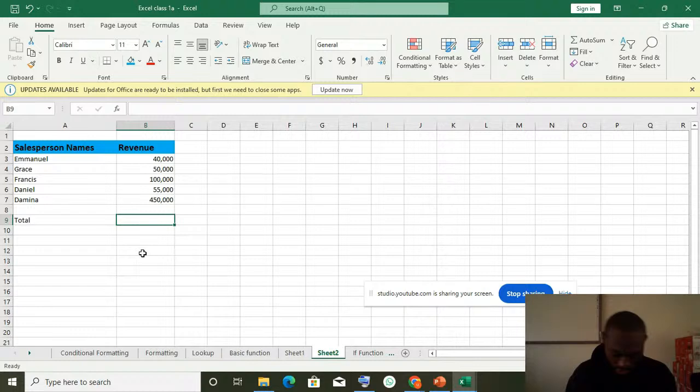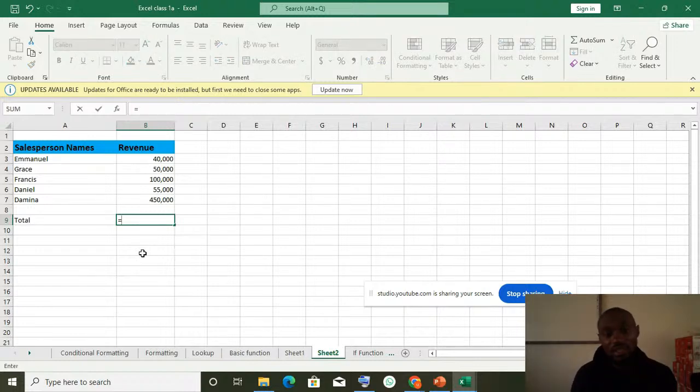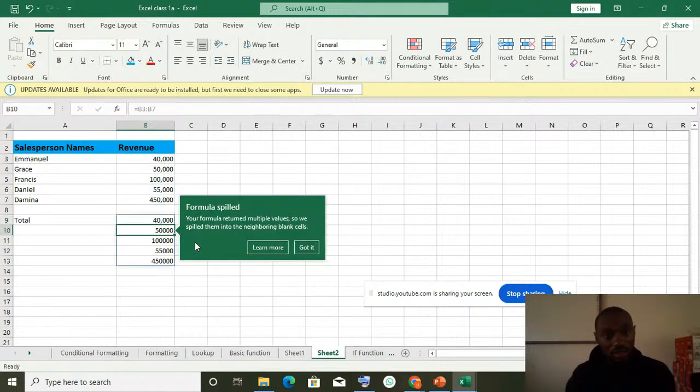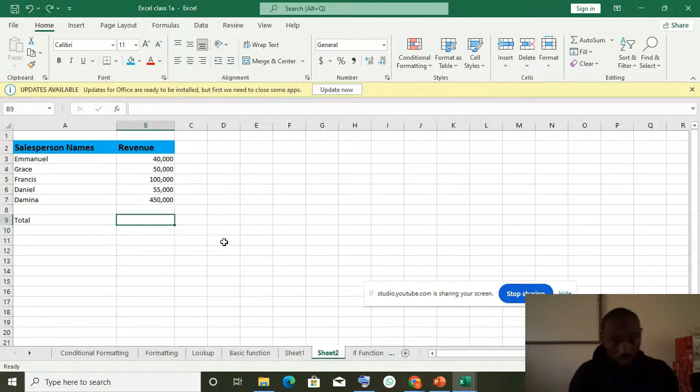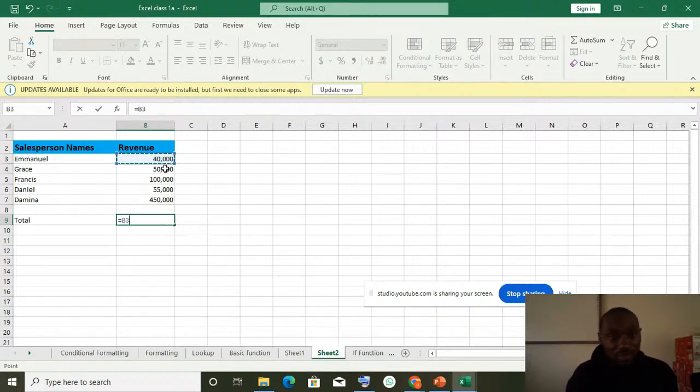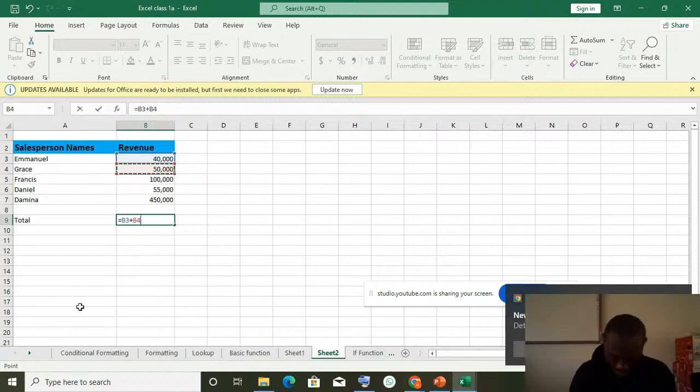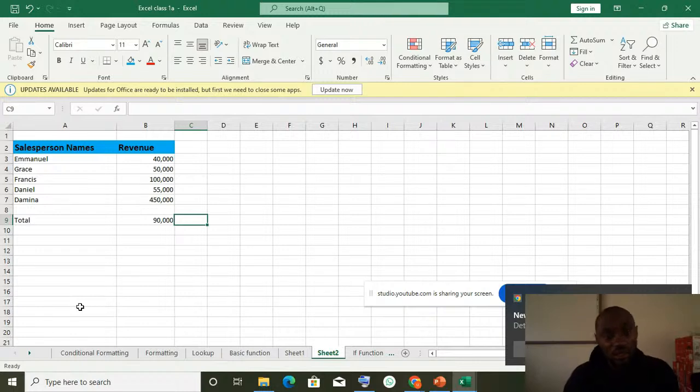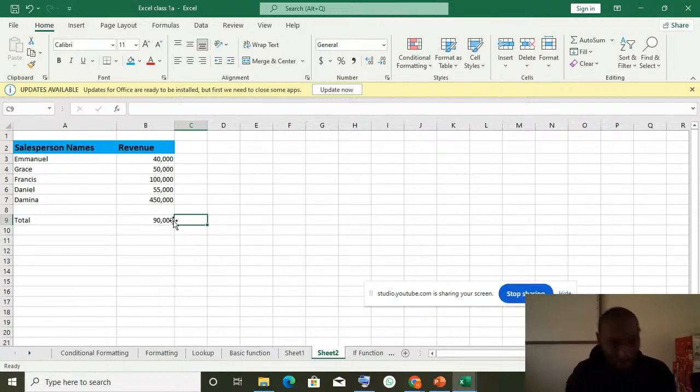Now when you want to start a formula in Excel, you start with equal to first. Now you can click on any of these cells and drag it down. You can use equal to again, and let's say we want to add Emmanuel and Grace revenue. Let's use plus sign and click on this guy. When you click on enter, it gives us the amount, which is 90,000.